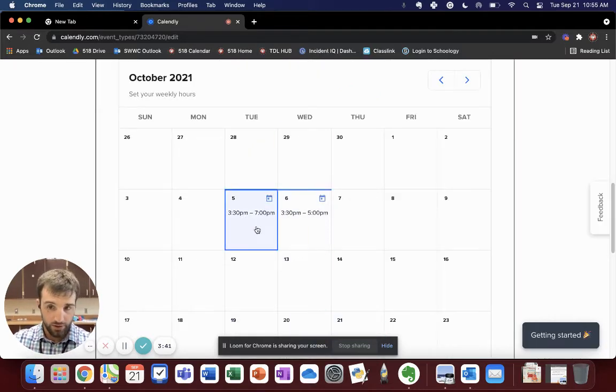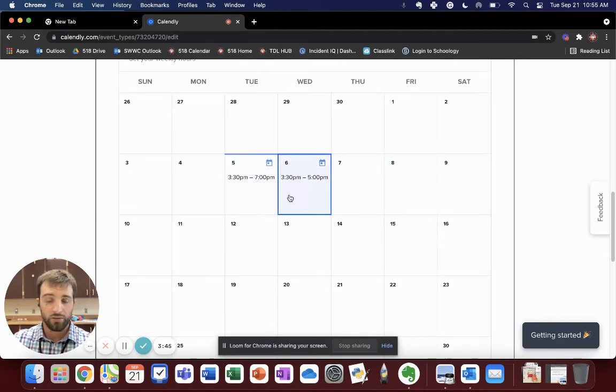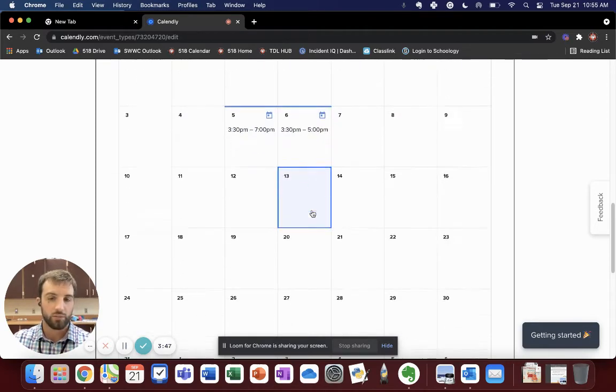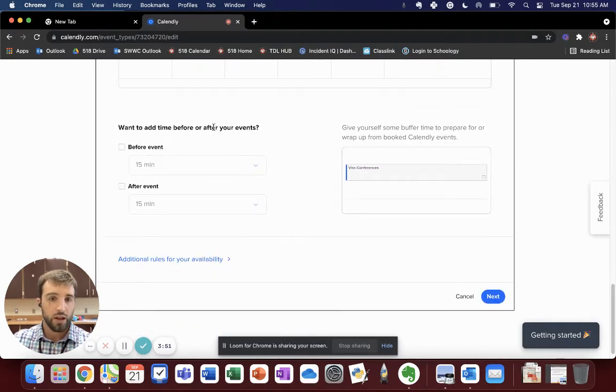But you have 2 options for you. So you can set up whatever days you want for this, and whatever times you want for that. And then those are the times that are going to be available for parents to choose when they want to do their conferences. So I'm going to go down. This part can be kind of nice. You want to add time before or after your events. If you don't select any of these, parents are going to be able to schedule meetings right on top of each other with no time in between them. If you click before event, that means you're going to get a 5-minute buffer before another conference starts.